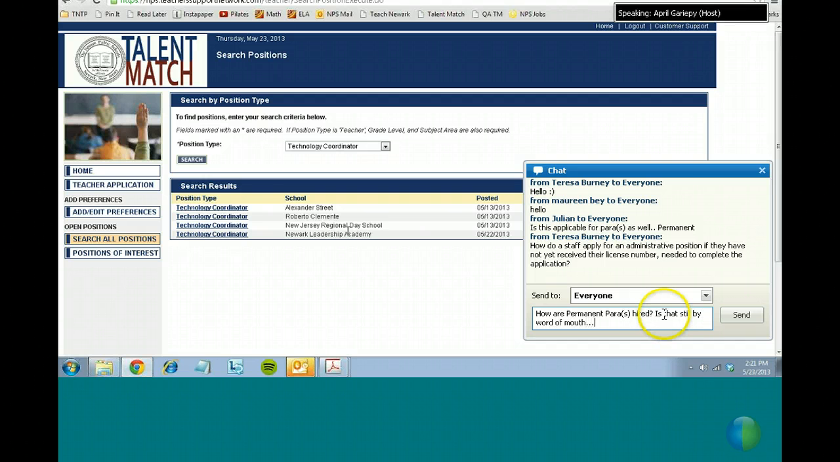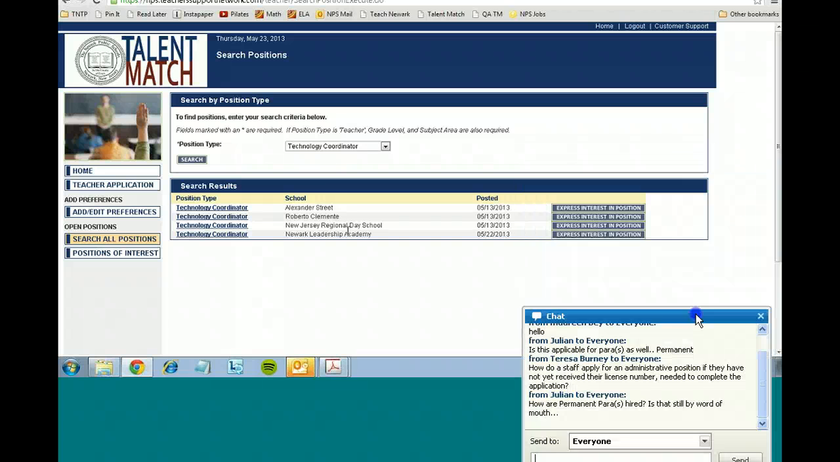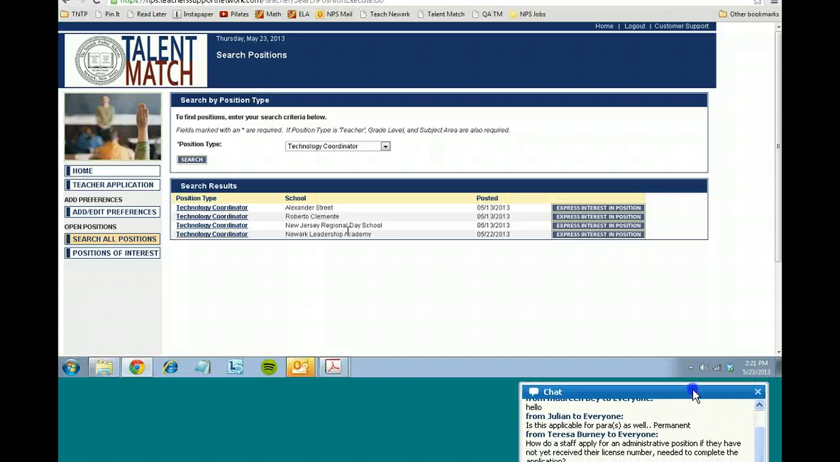I have a question that I'm just going to read out loud here. How do staff apply for an administrative position if they have not yet received their license number needed to complete the application? Only those candidates who have the proper certification can apply for principal positions. This is a great question, and the best bet is to email info@teachnewark.com so that our principal recruiter can answer it.